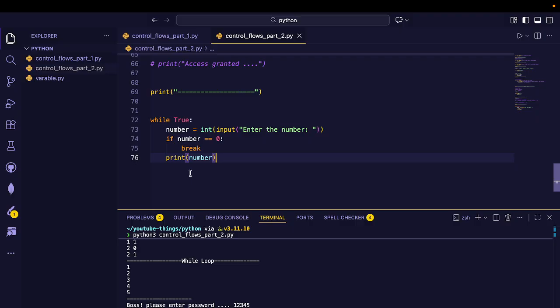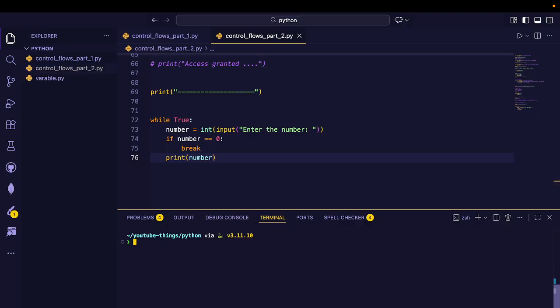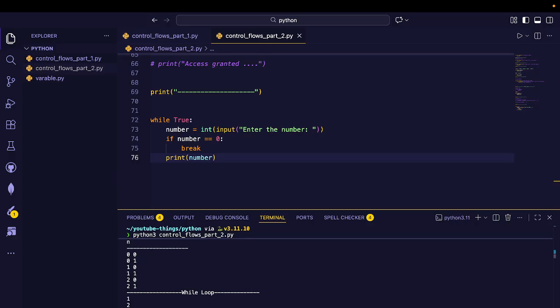Whenever we use the break statement, the loop terminates immediately. So if the number is 0, it will terminate immediately. Otherwise, enter the number 1, 2, 3, 4, 5, 6, 7, 8, 9. Whenever we enter 0, the break terminates the loop and we get out of the loop. Okay, this is the basic use of the break statement.